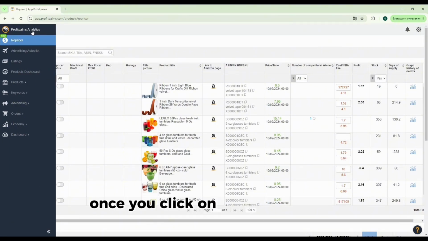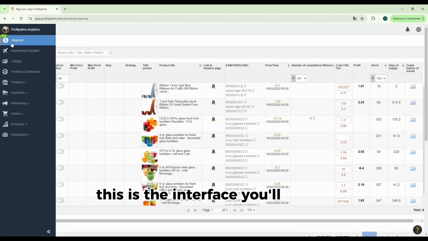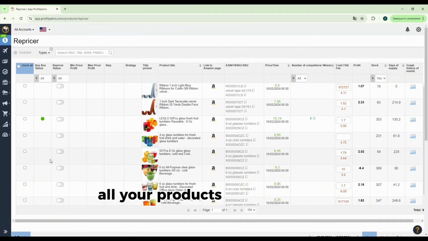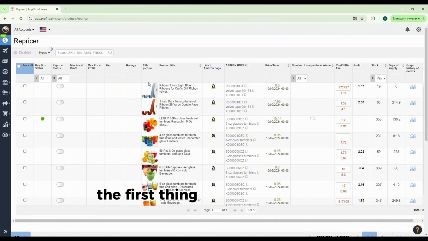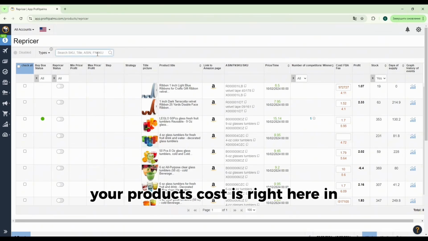Once you click on the repricer tab, this is the interface you'll see in your window. All your products will be pulled up. Here you can find the product you need using the search bar. And to get started, the first thing you need to do is enter your cost data. Your product's cost is right here in the cost column.